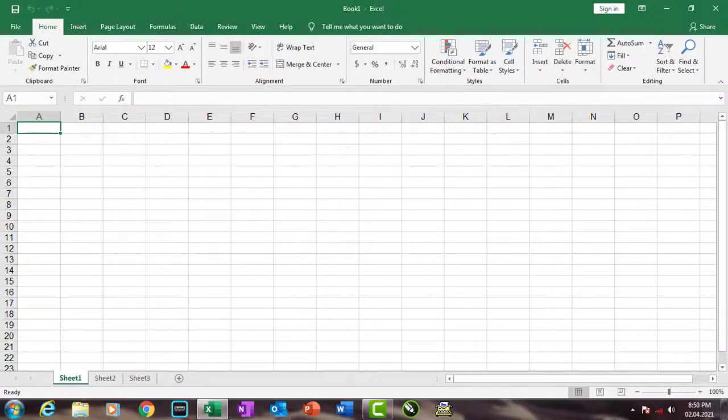Okay, I am winding up the second part of the Microsoft Office Excel complete tutorial. Hope you understood the settings I discussed in this part.